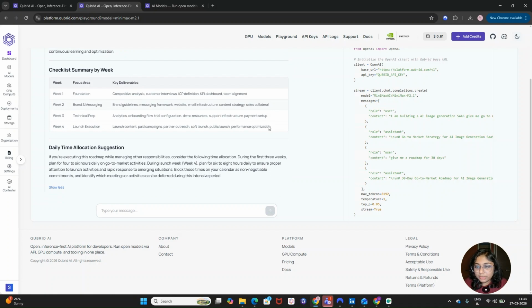So as you can see, it has given us a very structured output, and you can see how it builds on the previous responses and gives you more actionable output. This kind of workflow is very useful if you're building any AI assistant or a business intelligence tool or a productivity application, because this model can handle multi-step reasoning and structured outputs very effectively.